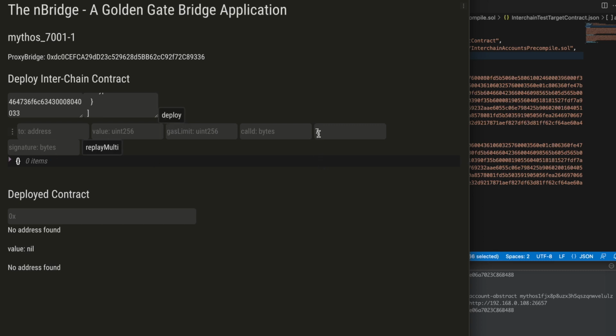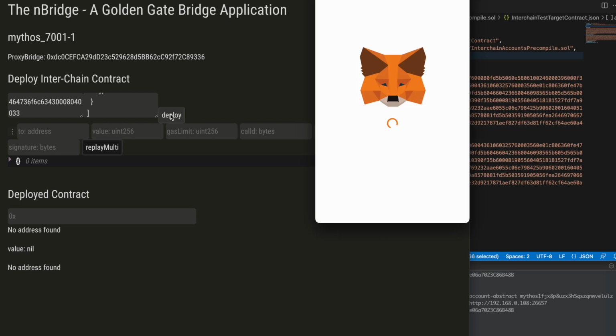It also uses a value of 7 for the chains identifier. This means the transaction will be sent on all 3 chains. How this value works will be explained in more detail in later videos. And now we will deploy this transaction.